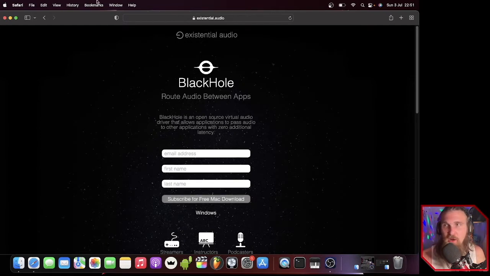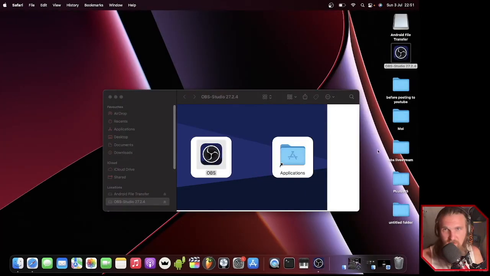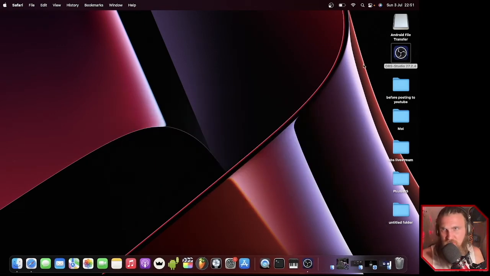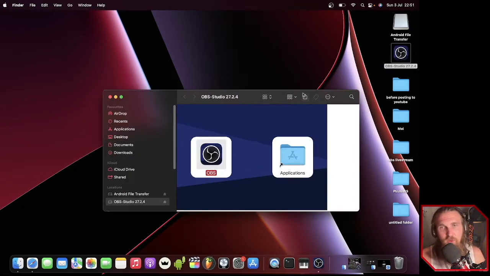This is a multi-output device. It's going to help you put your audio interface into the laptop and to be able to use OBS Studio. Okay, so you want to take this down. And the first thing we want to do now is open up OBS Studio. So open up your OBS Studio.